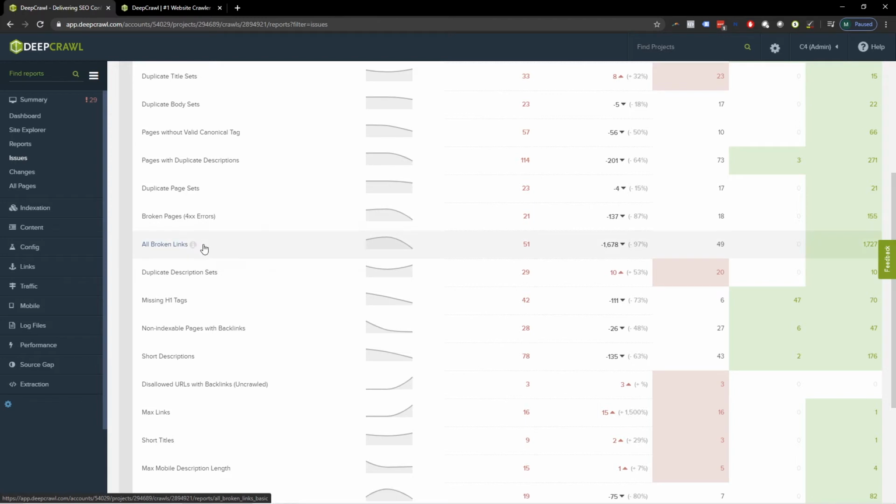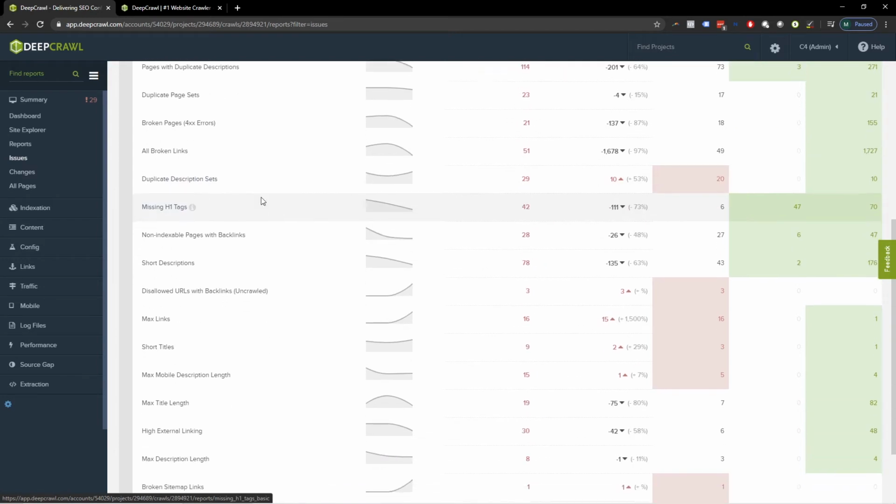Broken links, pretty obvious why we don't want that existing on the website. Dead pages, if a user heads to a dead page, they're going to more than likely leave your site, which increases your bounce rate, which sends signals to Google that you're not answering your searchers' questions, which will tank your rankings. Duplicate description sets, we went over that.